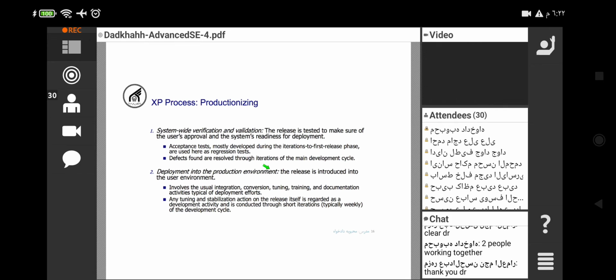Okay, the next phase is the productionizing. The productionizing is mainly a verification and validation phase, a testing phase, a system level testing, in which the acceptance tests are performed. These acceptance tests are mostly developed during the iterations to first release phase. And then we use these acceptance tests again and again as regression tests.